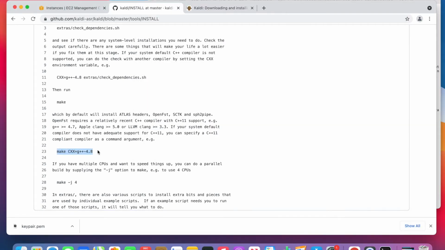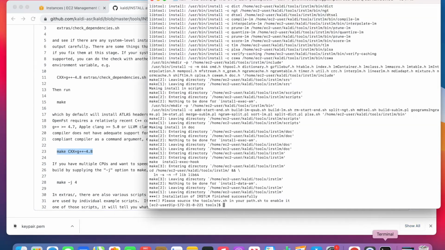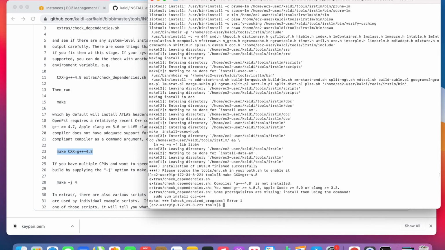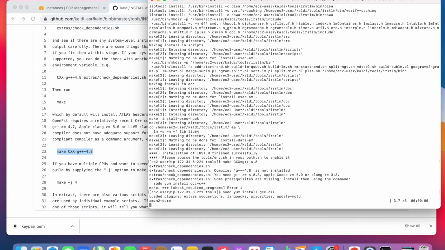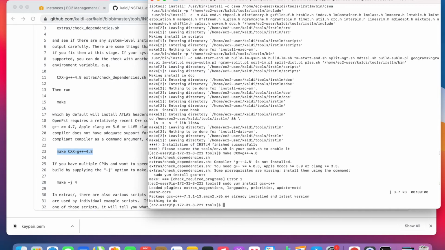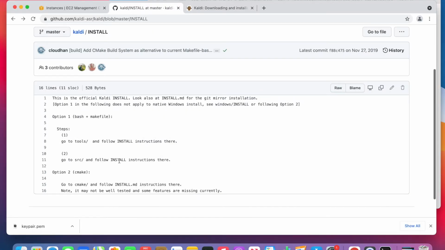Next, I'm running the second option of make to see if there are any errors. This is where I spotted a bug. Essentially, I got an error that some prerequisites were missing, but when I ran the provided line to fix it, I got the message that everything was up to date. It seems that this is just a bug, and if everything is up to date, you don't need to worry about this warning.